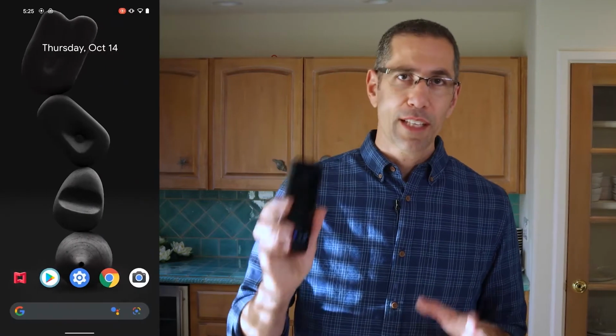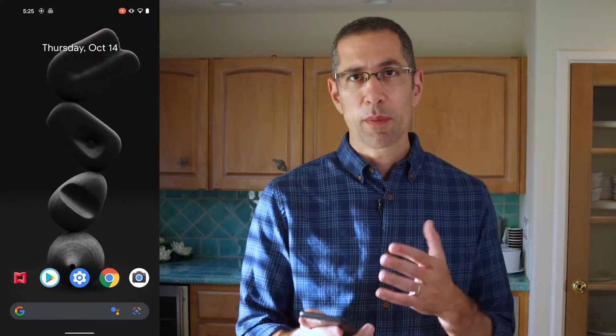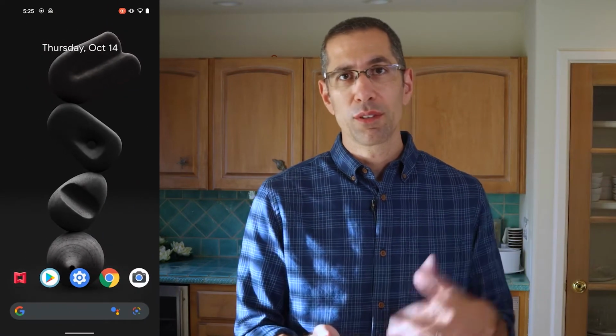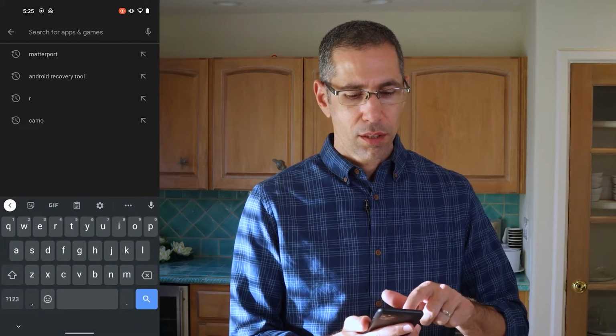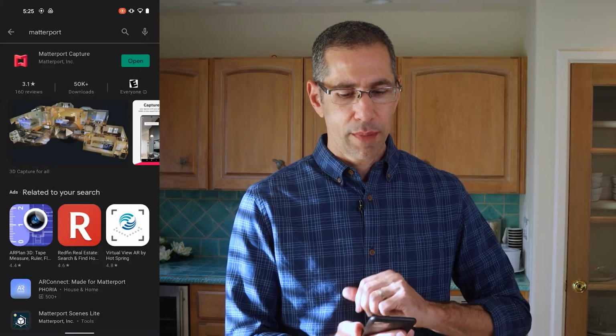The Android compatible phones are going to be Android 9 or higher, and you need to have at least 3 gigabytes of RAM. Once you've got that, you're ready to go. I've got my Pixel 5 with me, and I'll just go ahead and open up the Play Store, search for Matterport, and download the Matterport Capture app. Go into the Play Store, search for Matterport. There's the Matterport Capture app.